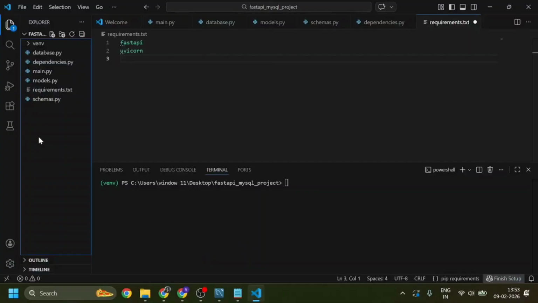Before connecting FastAPI you must understand what database and tables are, otherwise backend development feels confusing. So we will connect FastAPI with MySQL using SQLAlchemy ORM. So guys, you can see I am going to create a project by using MySQL database and SQLAlchemy.